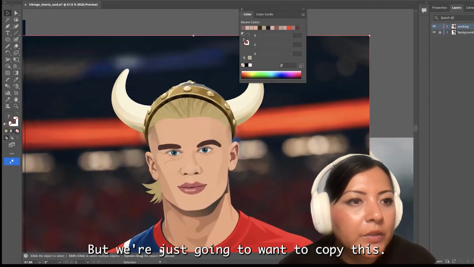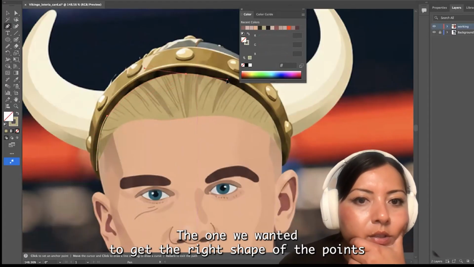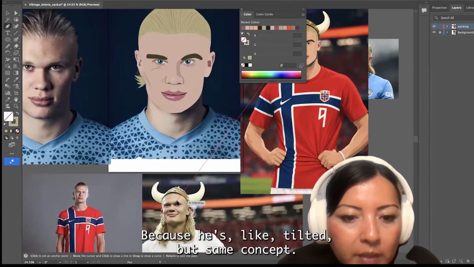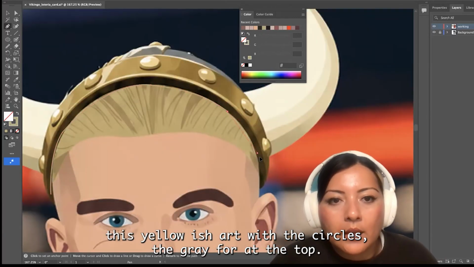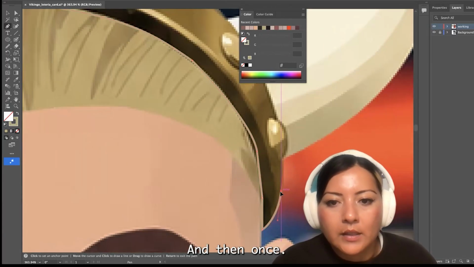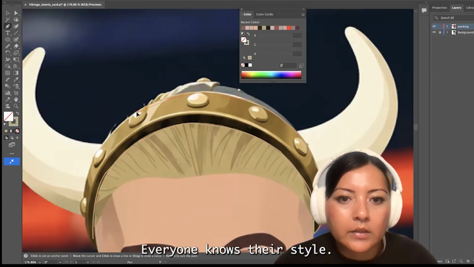I want to copy the box. And I want to see the right shape of the box because it might work to have points like this because these are tilted. But same concept. I'm using this yellowish part with the circles, the three are at the top, and then the box. That's my style, my style simple. Everyone has their style. And just another style.